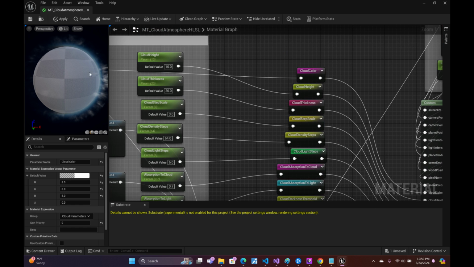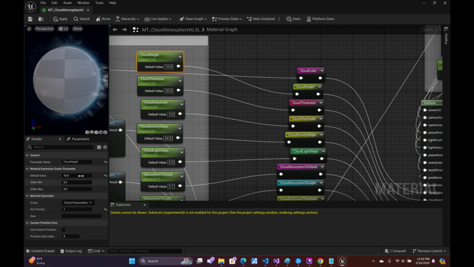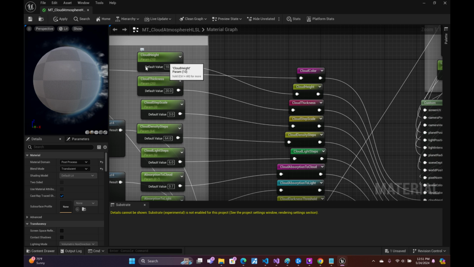Cloud height, this is how high is the limit of our cloud rendering here. So we'll just put it back to 10 for now. But this is how high off the ground the clouds start. So if I did this at 15, then you can see that the floor of the clouds is raised up a bit. If I do 20, you can see it's raised up more, right? So this is controlling how far off the planet's surface your clouds are. We'll just put it back to 10 for now.